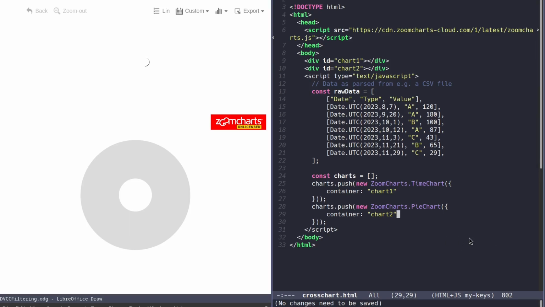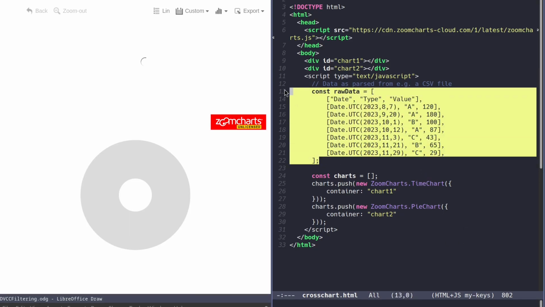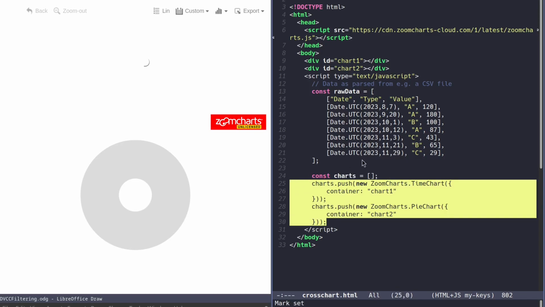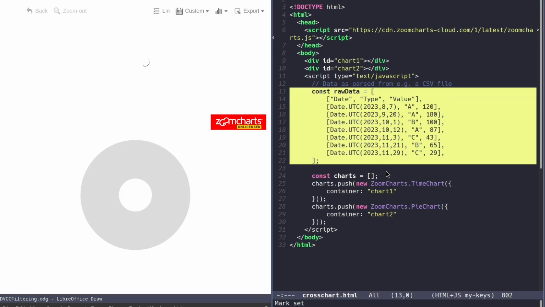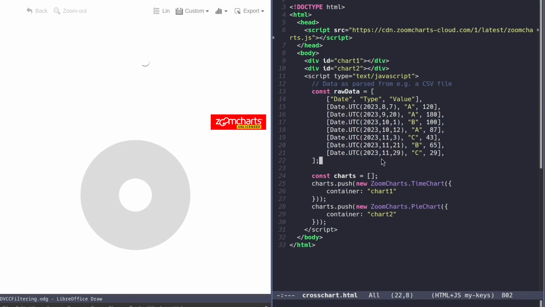So the next thing that we want to do is we want to display our data in our 2 charts. But there's a wrinkle here. The raw data is not in the ZoomCharts format. And this is a very common scenario in the real world. You'll have your data, and it just doesn't come perfectly formatted out of the box, so you'll have to do some basic data conversion. So that's one of the things I wanted to illustrate in our comprehensive use case.